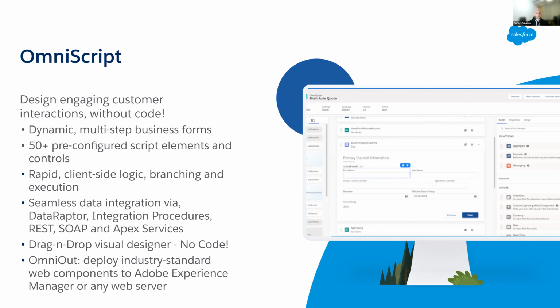And this is often used by customers to deploy to Adobe Experience Manager, to a third-party external mobile app. So this is something really cool that is not available with Flow, because Lightning Out is beta as of today. And there will be a special deep dive section into all of these different modules and OmniOut as well.